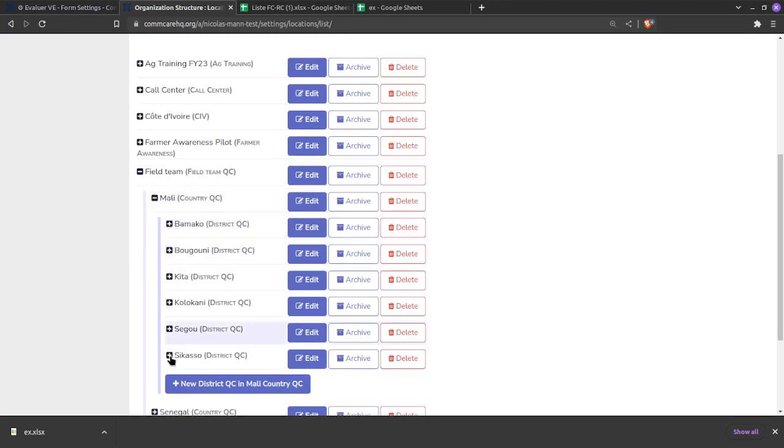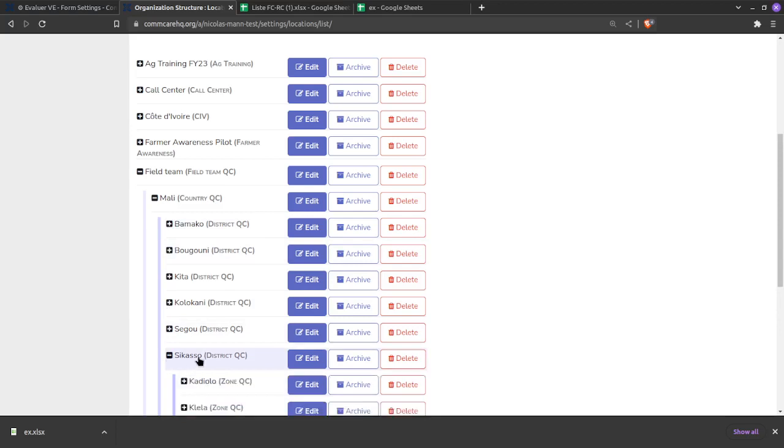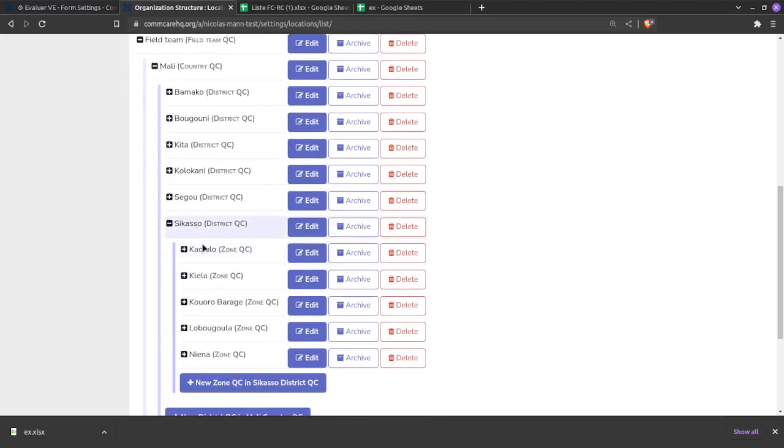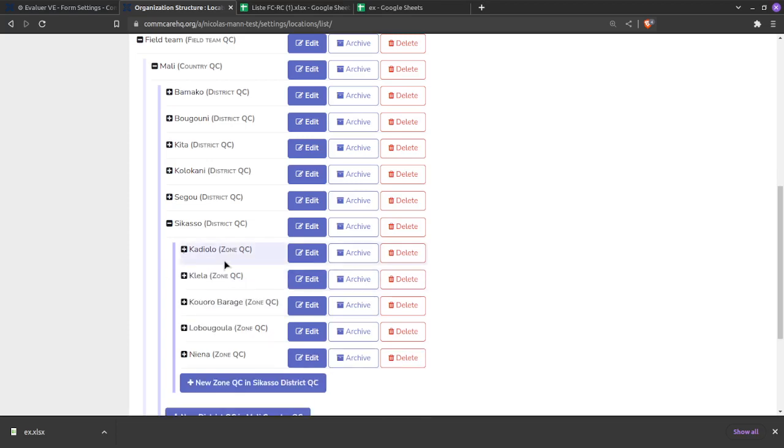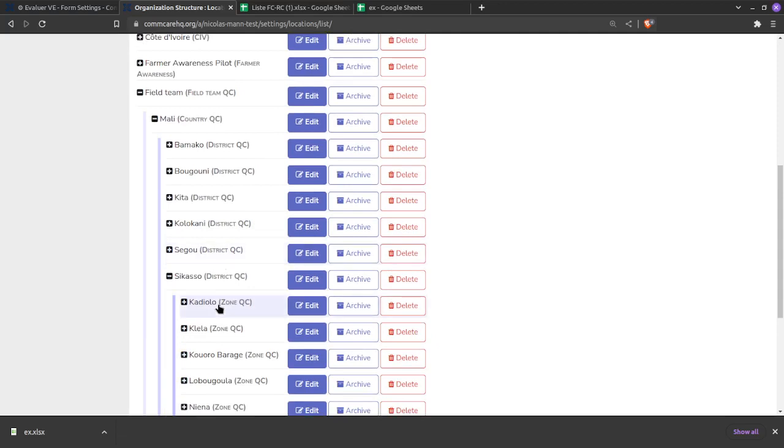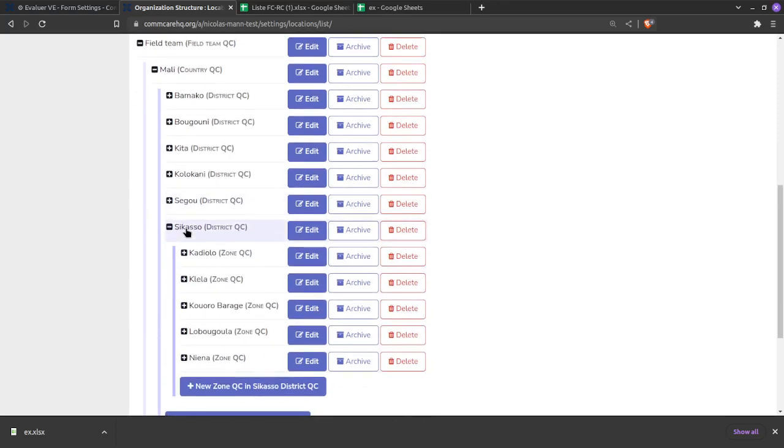And when you further expand that, then you get to the zone level, and you can even further expand that, and then it looks like it stops at sales leader level. So maybe this is like a grouping of villages that each sales leader is responsible for. So I don't think this is actually being used for this application. I think it's only going down to the zone level.